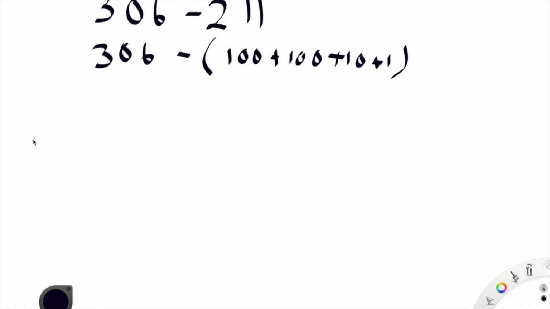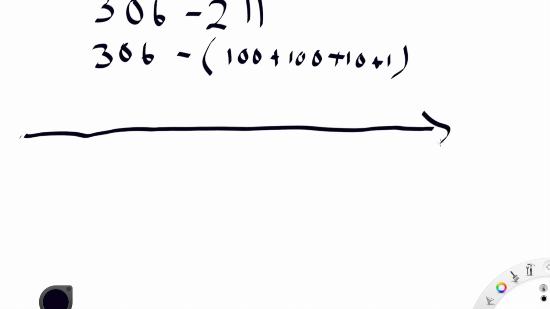Now that we have that step done, and that is a step you're going to do when you're starting to use the open number line, and as you use it more, that will come a little bit more automatic to you in your mind. So let's draw our open number line and let's get started. We are going to start at 306. We are going to be counting back, so that means we're going to be subtracting backwards.